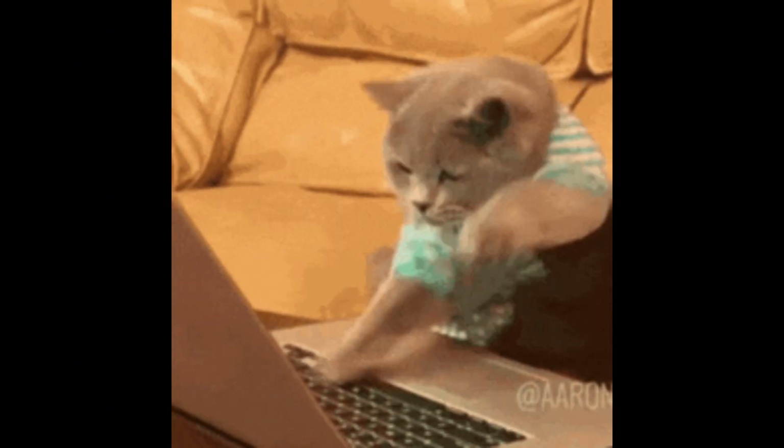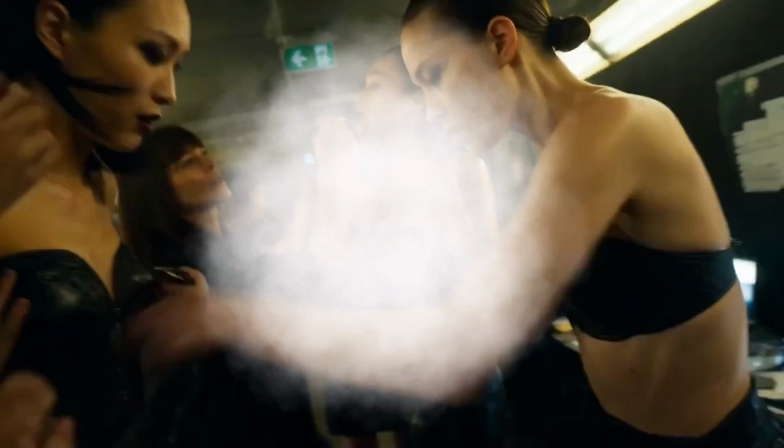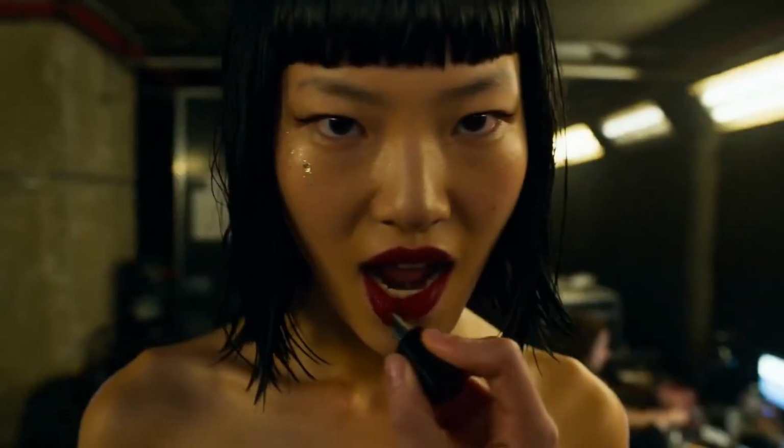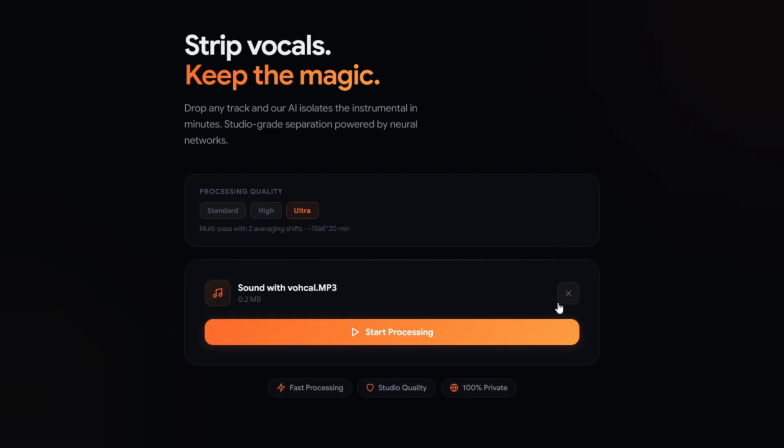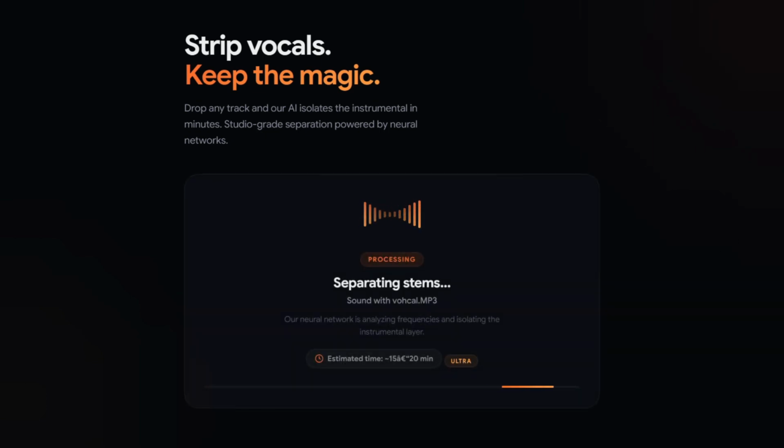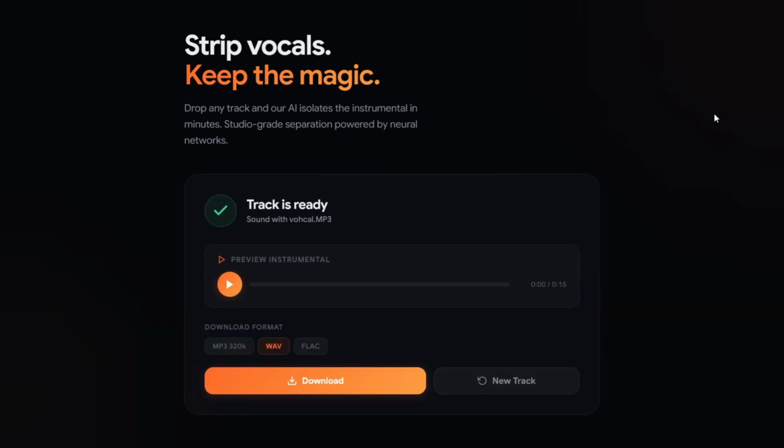Comment real or fake. I know these days you guys use ChatGPT for everything, but even Sam Altman's ChatGPT still can't do this. AI never takes a break, and neither do we. Welcome back to AI Research. Today, I'm showing you a powerful local AI vocal remover that actually delivers this quality.